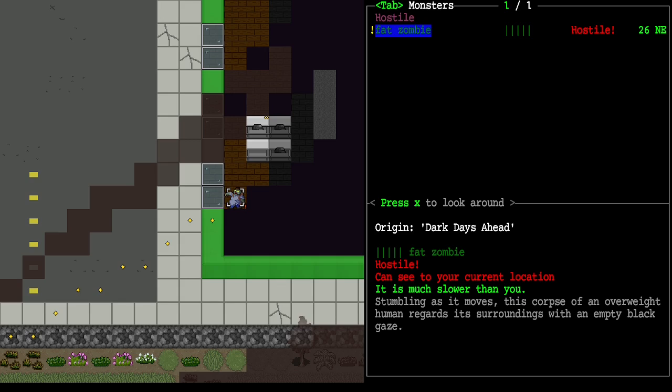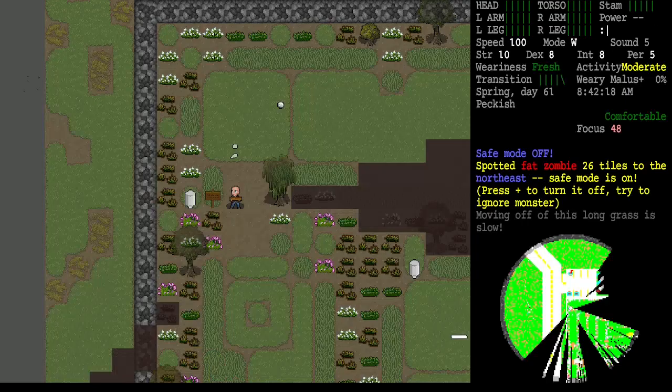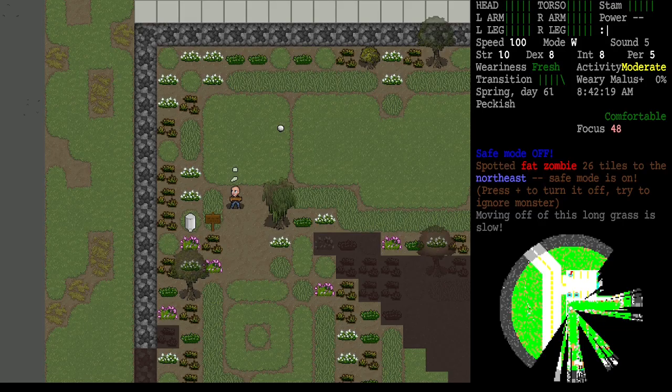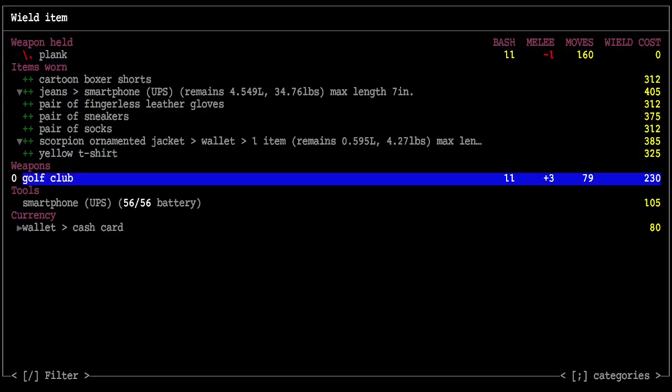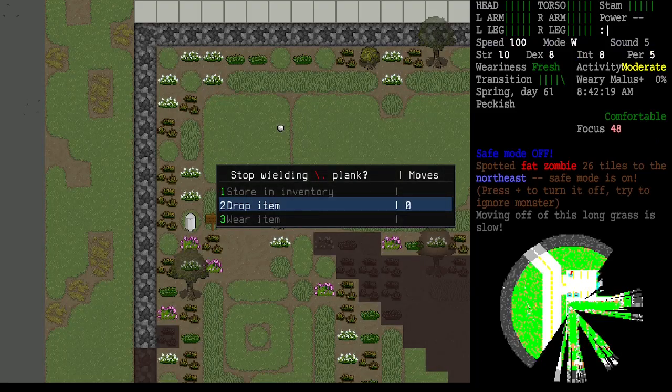He is inside the golf pro house, or what do you call it, pro shop, clubhouse, on the other side of a set of windows. He's 26 tiles away. We get a description of the zombie, and I can confidently say that he's far enough away we have time to wield this golf club. I'm going to take a step forward and hit the W key, and we're given the option of picking up the golf club. Let's wield that.